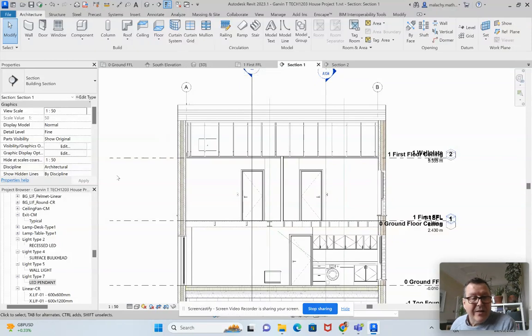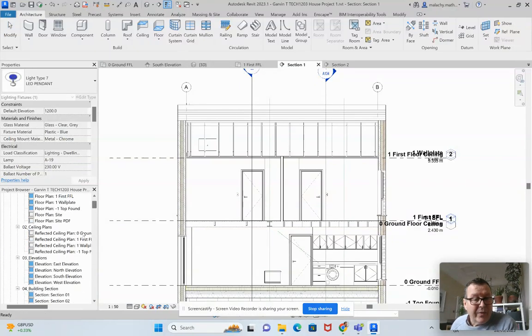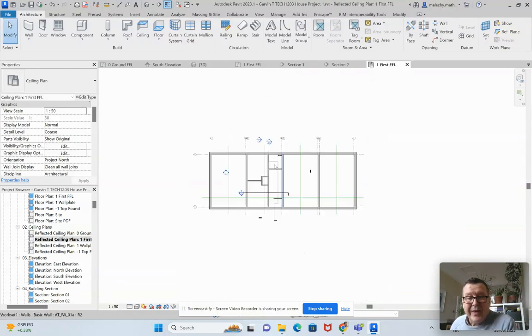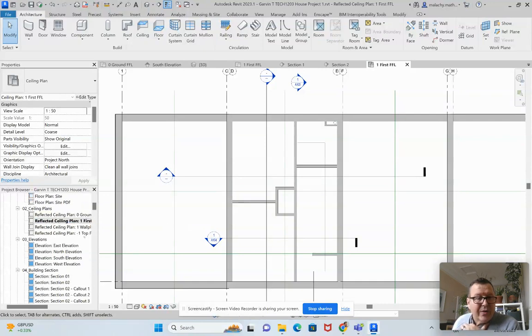Well, how we get around that is by going into the reflected ceiling plan. So here's the reflected ceiling of the first floor. I'm going to double click this. Now that is a plan where I'm now looking up, right? In plans, we've always looked down. We're now looking up. And what this should do is give me access to the ceiling element as well. So we'll do that again.